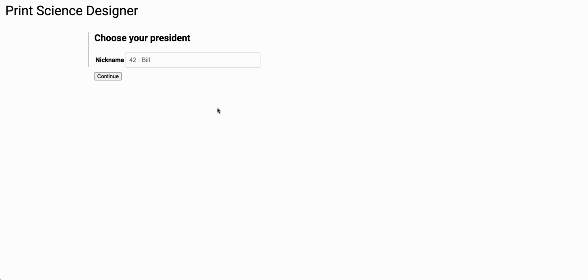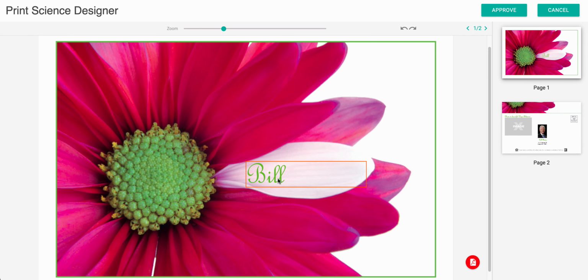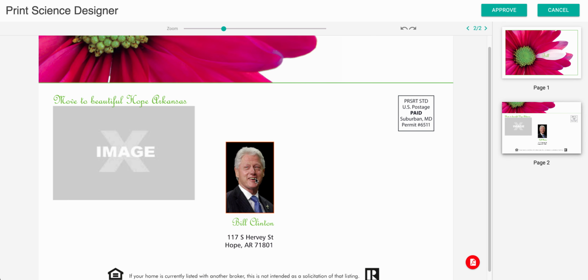Now we're going to launch the designer, and you'll see that the default data here on page 1 is Bill, and here on page 2, it's the photo of Bill Clinton, it's Bill Clinton's name, and it's that data. The data that you see down here is the address field that we saw in the Google Sheet. So the designer has been launched, and all of the default values used for the various fields in this designer document have been extracted from the Google Sheet.